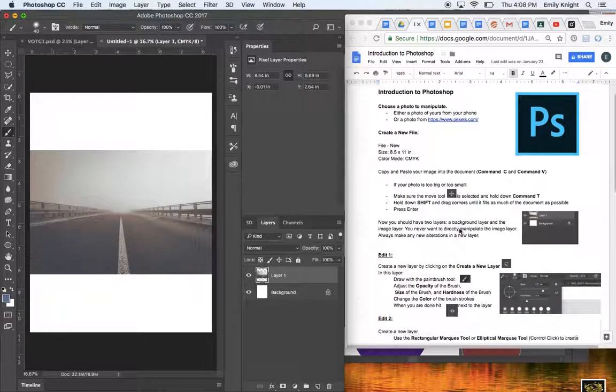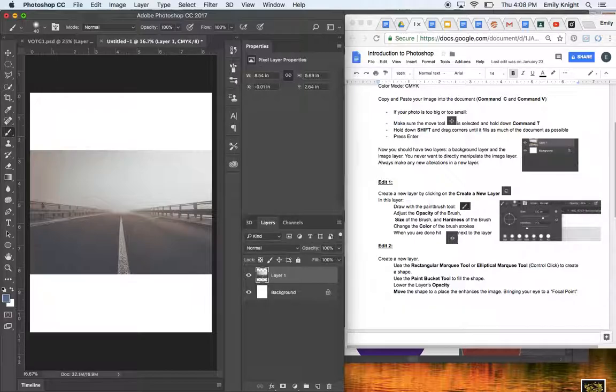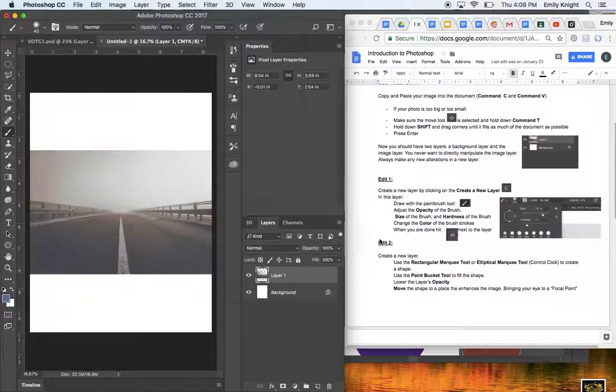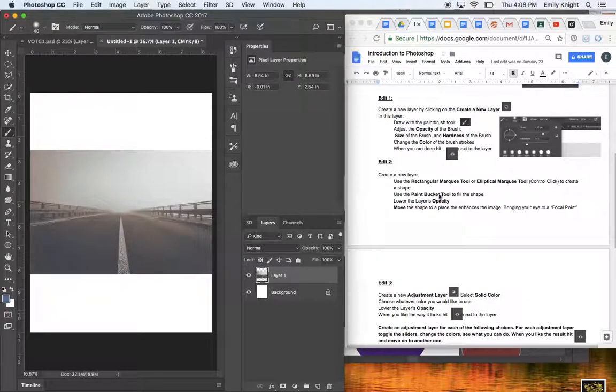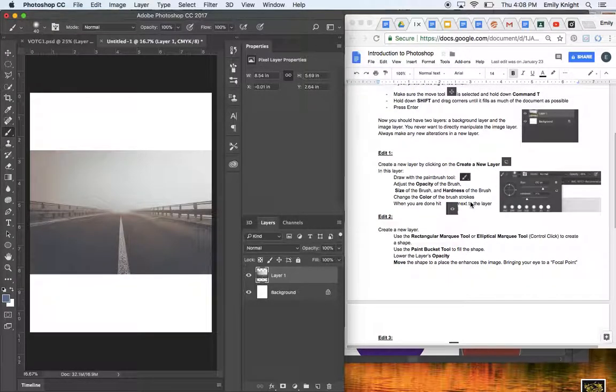So, what I'm going to have you do, now that we have our image, we have our layers, and the tools that we need are over here, is go through this series of edits in order to manipulate whatever image you chose. I want you to leave each edit in a separate layer so that when I open the program, I can see all the changes you've made, okay? So the first edit, it says, is to create a new layer. Got it. Draw on the image using the paintbrush tool.